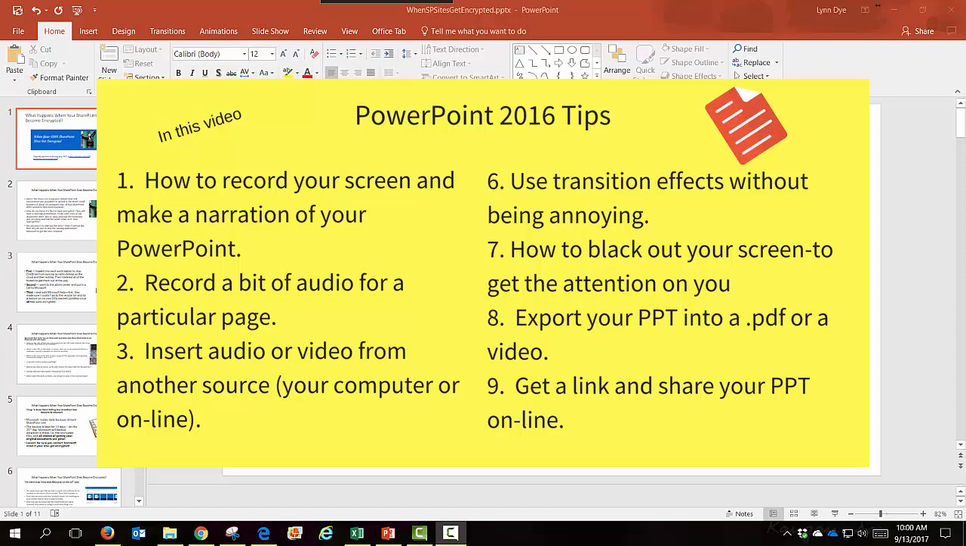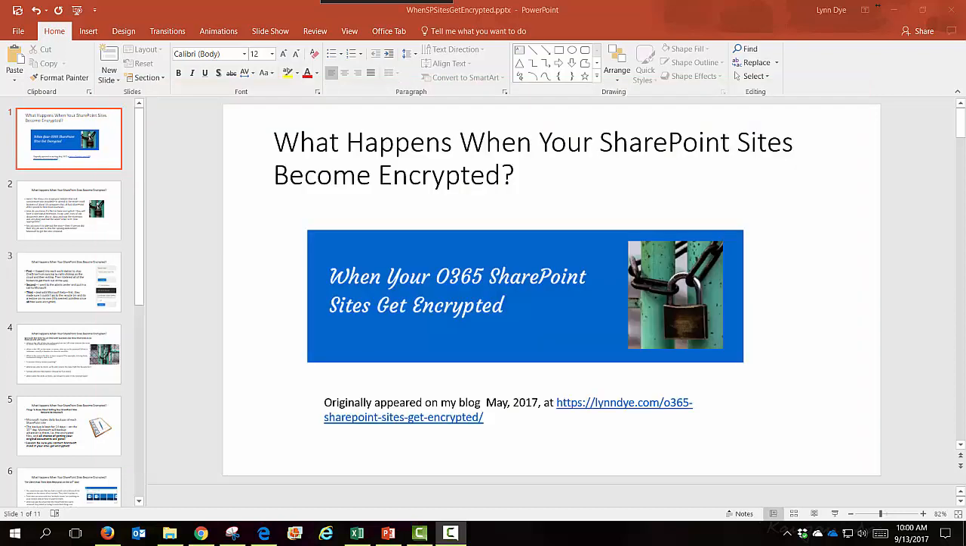There are so many things that PowerPoint can do. Today we're just going to focus on a few things you can do to spiff up your current or future PowerPoint slides. Let's start with recording your screen and being able to insert and record audio or video.